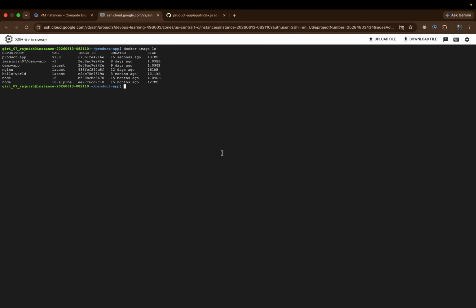So what is the command? It is docker run. I think we need to export the port 3000 to 80, and then I have image name dot app v1.0. Is this the right command?